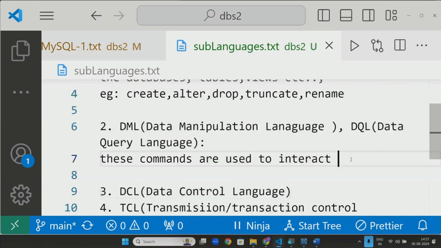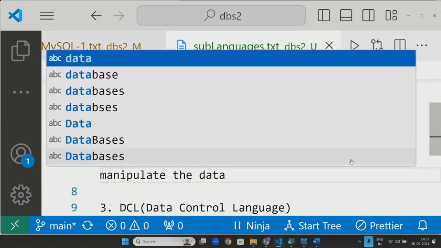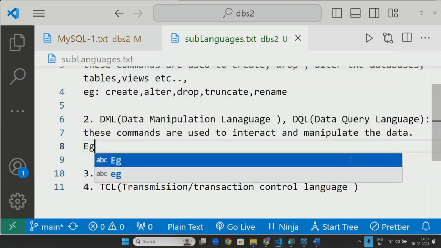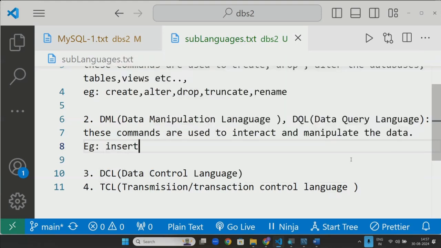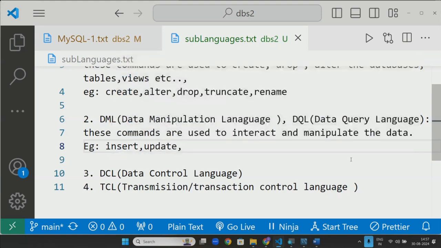Now, these commands are used to interact and manipulate the data. The biggest examples are insert, update, delete.